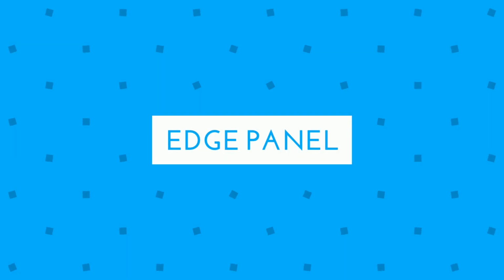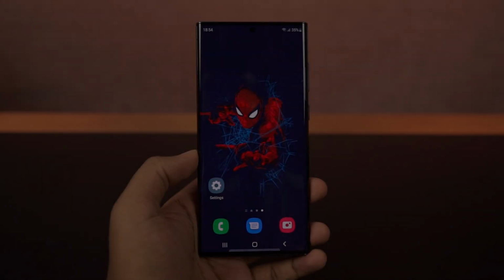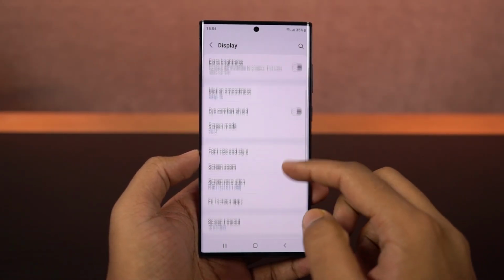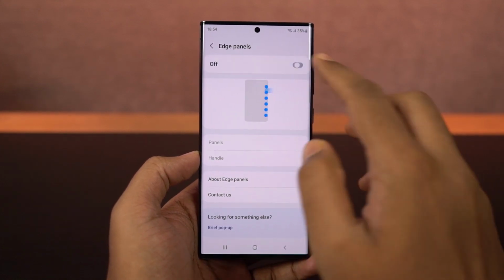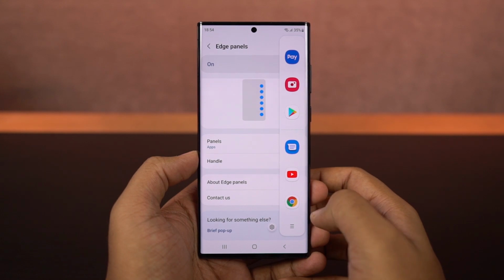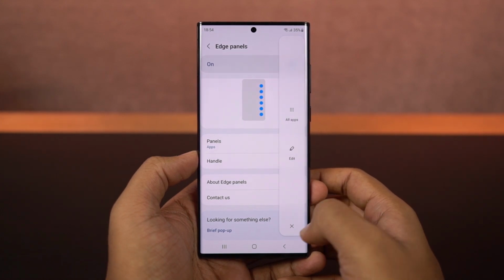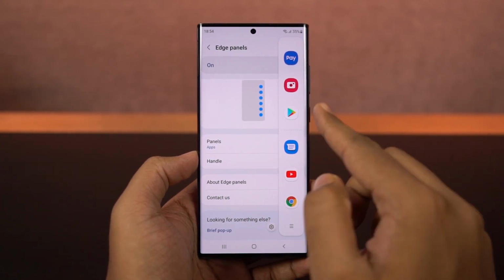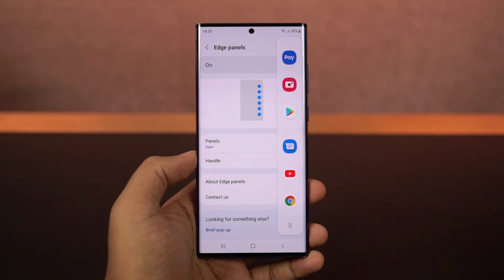Next we have edge panel. If you go to settings, we have all these different kinds of edge panels. Now on any screen you can see a small bar on the edge, just swipe on it and here you can have access to all those panels, quick apps, contacts, weather, etc. This is a premium feature and a pretty handy way to access things quickly.